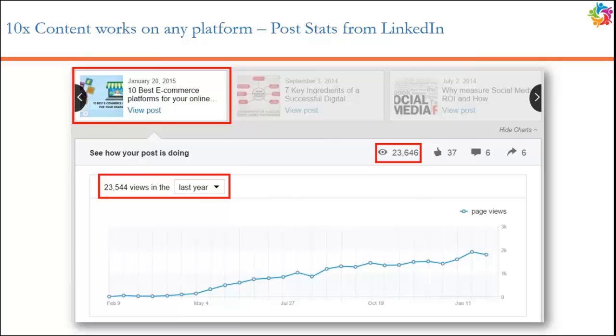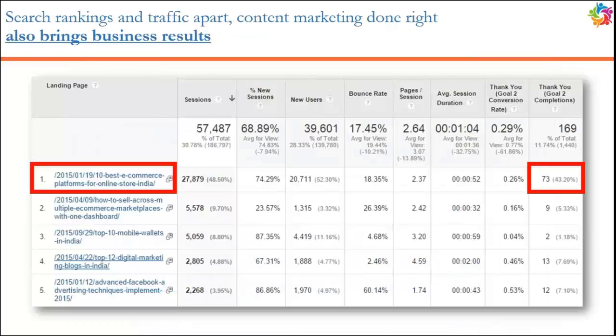Okay, search rankings, traffic apart, right? Search rankings and traffic is not going to make you money alone. Traffic alone will not make you money. The traffic needs to convert and bring business to you. Eventually, we want content marketing to show ROI, right? We don't want content marketing to just get traffic, get ranked number one on Google. Ranking number one on Google is not directly going to put money into your bank account.